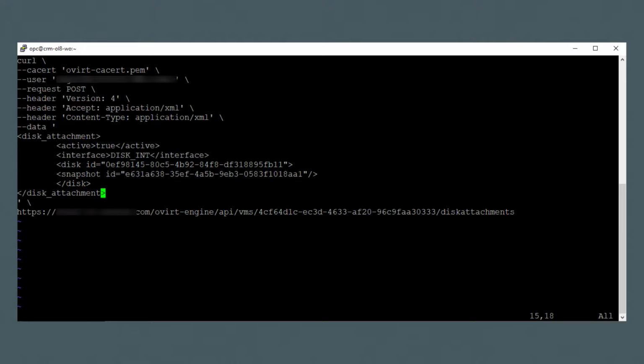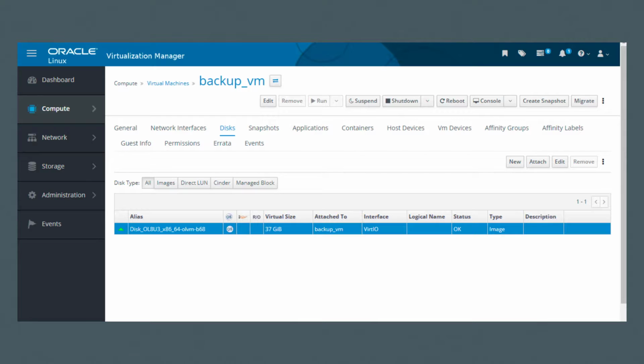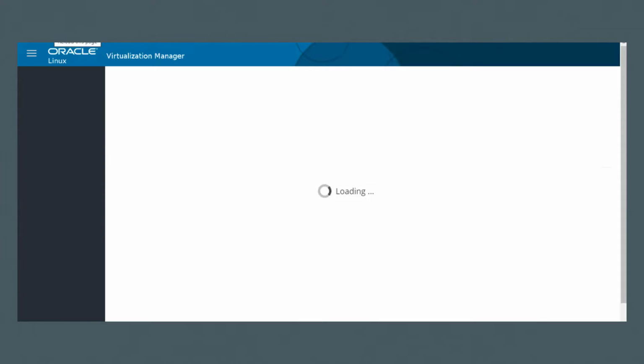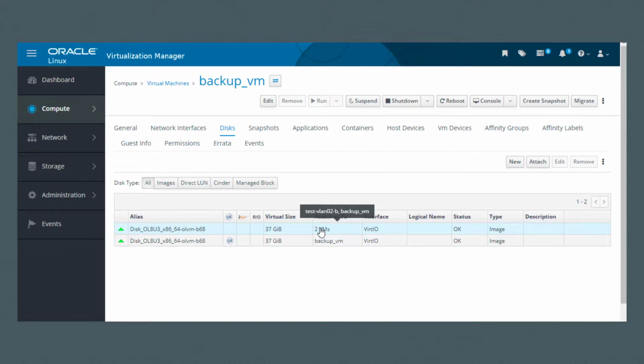Now I'll update my script with this information, entering VIRTIO as the interface for the disk attachment data. I'll save the file and run the script. I'll browse the Disk tab for my backup VM, refresh the screen, and now I have the second disk attached. Hovering my mouse over the entry shows that this is attached to two VMs, the VM that I took a snapshot of, test-vlind02-b, and my backup VM that is running the backup software.